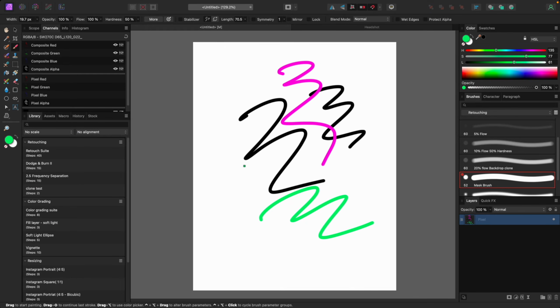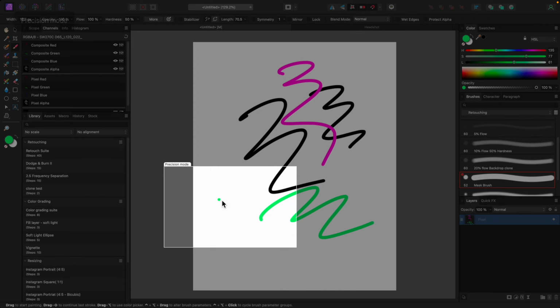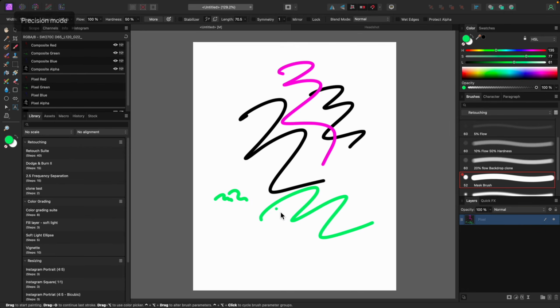What that does is if I press that button, it's going to bring up a little precision window. And what happens is my cursor becomes a lot slower, basically allowing me to do more precise control and have more precise movement over my painting. If I click that button again, it turns off.